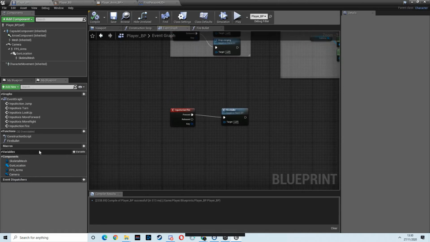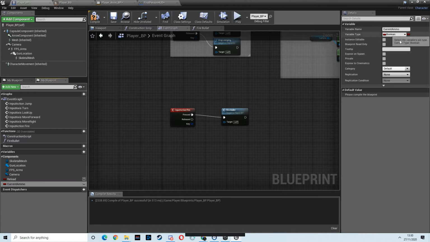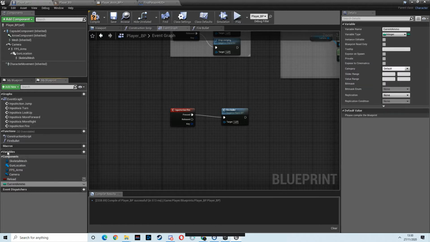reload. Right, so we're going to create a variable called reload, and then we're going to create another variable called current ammo, and we want to make that an integer. And then we want to create another variable called max ammo. We want to create another variable called reload amount. So that's going to be the amount that we put back into the gun when we do reload.